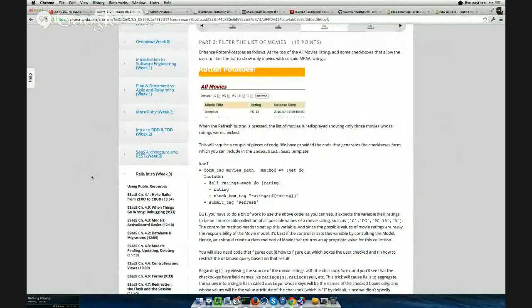Okay. Alright, are we looking at the filter the list of movies? So what we need to do is enhance Rotten Potatoes as follows. At the top of the all movies listing, add some checkboxes that allow the user to filter the list to show only movies with certain MPAA ratings. When the refresh button is pressed, the list of movies is redisplayed showing only those movies whose ratings were checked. This will require a couple of pieces of code.